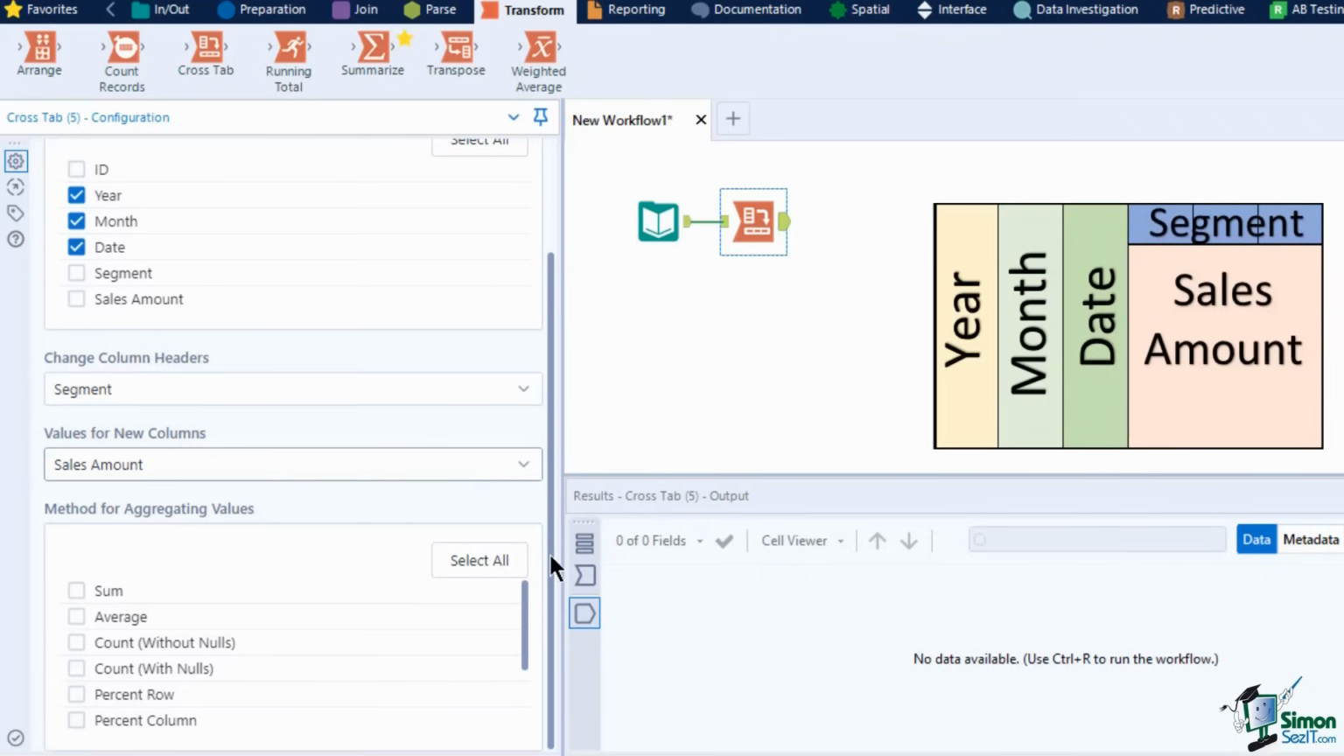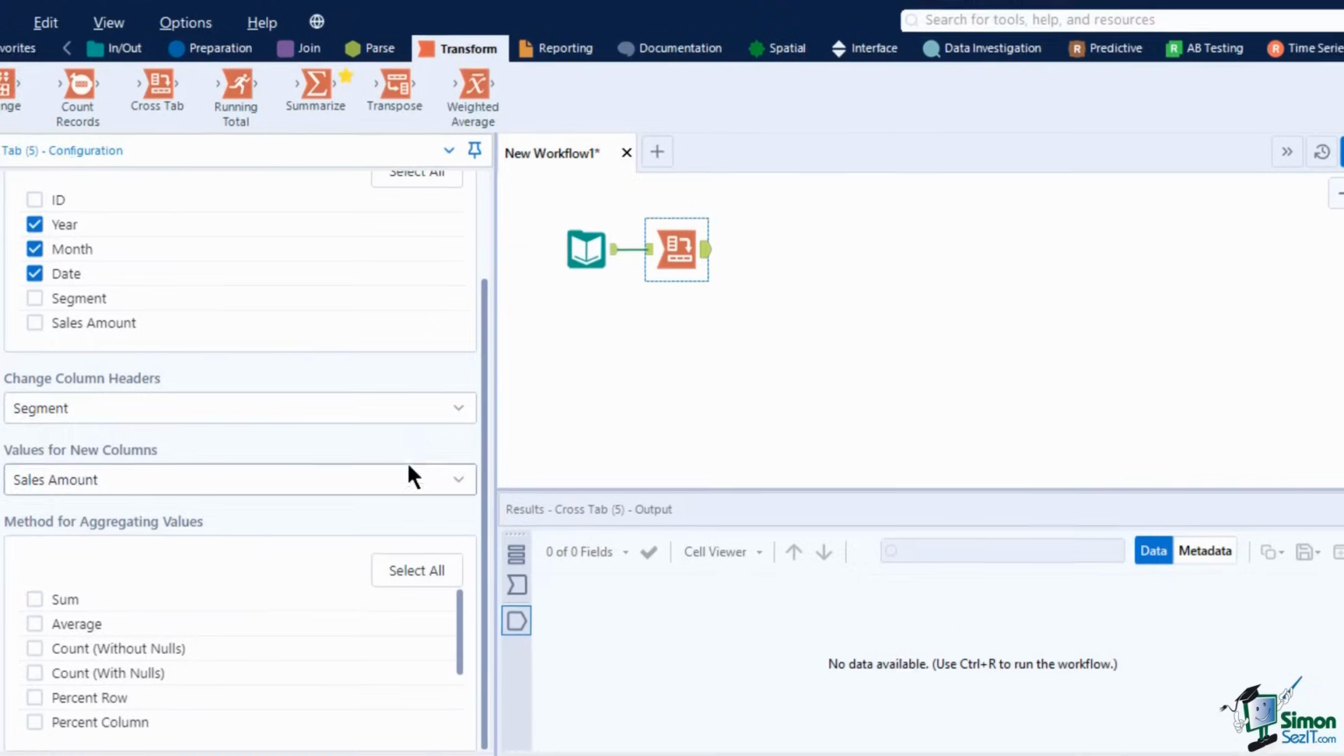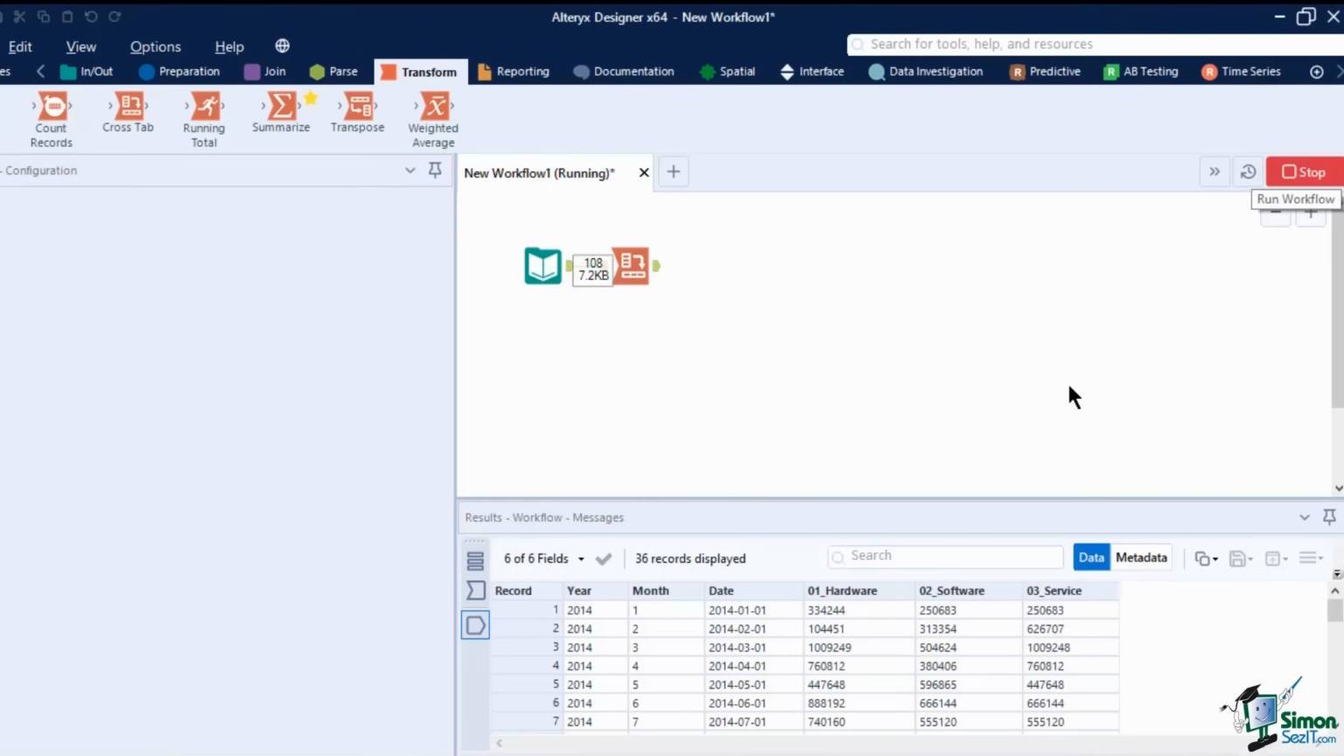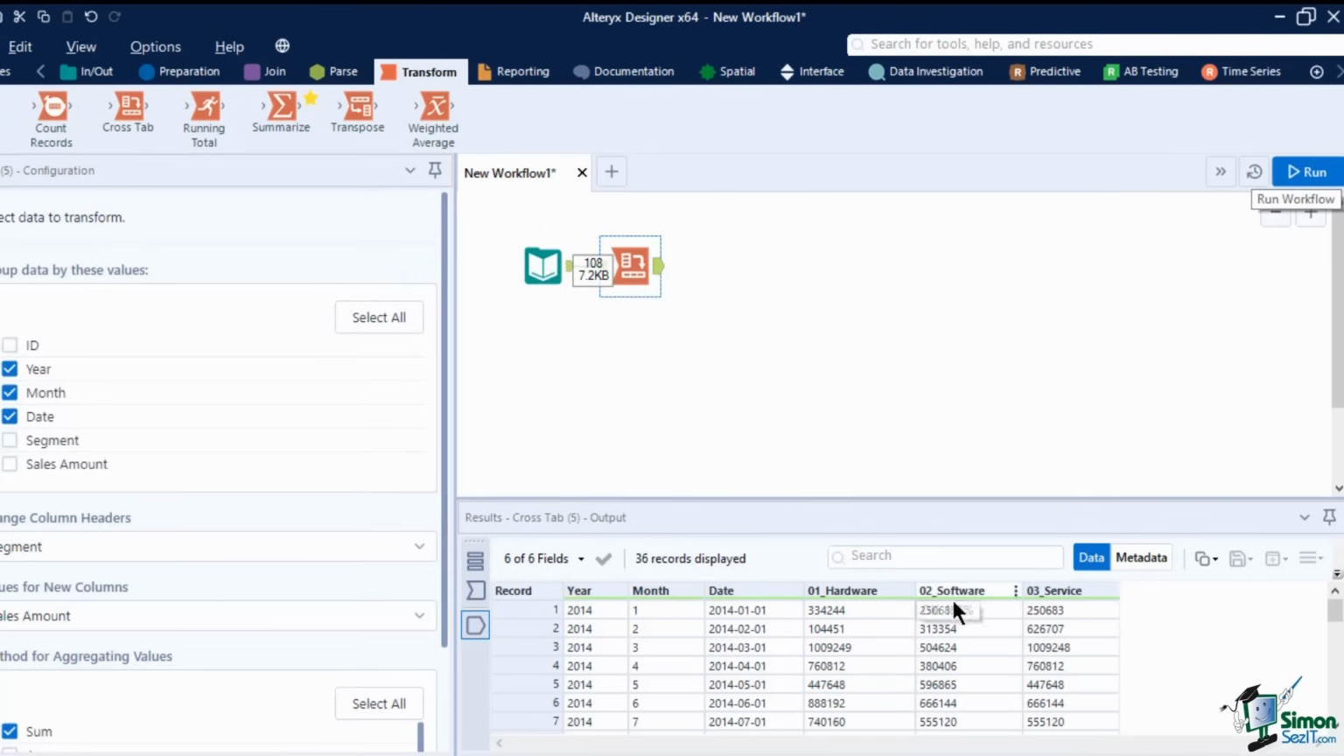Finally, we need to set a method on how to aggregate it. Same with that of the Summarize tool. This part groups or totals the value on the column we selected for each column header, grouped by the date or the fields we enabled to group by on. Then run the workflow to check the results. We now have the total sum of each sales amount separated by segment and grouped by each day. Same with what we have visualized.